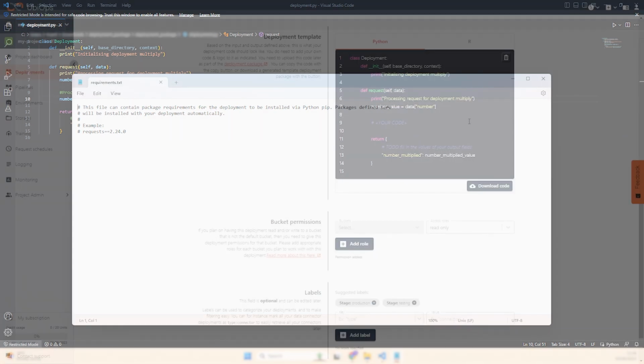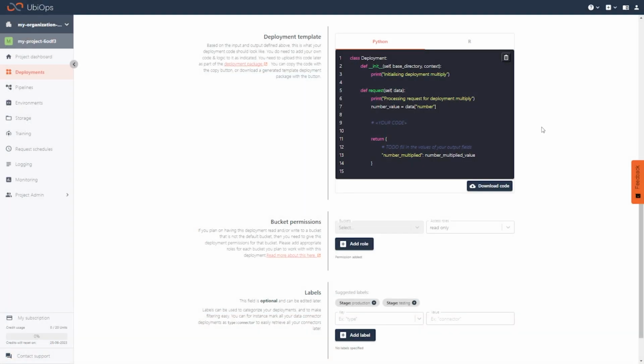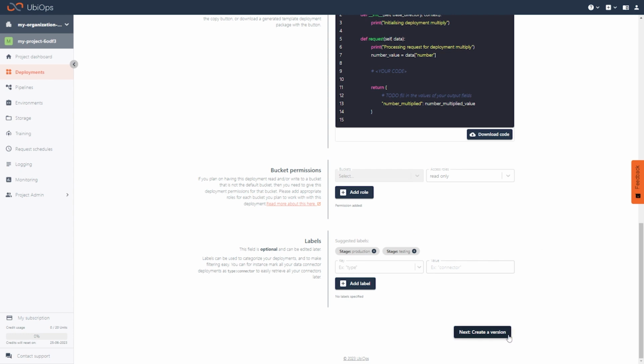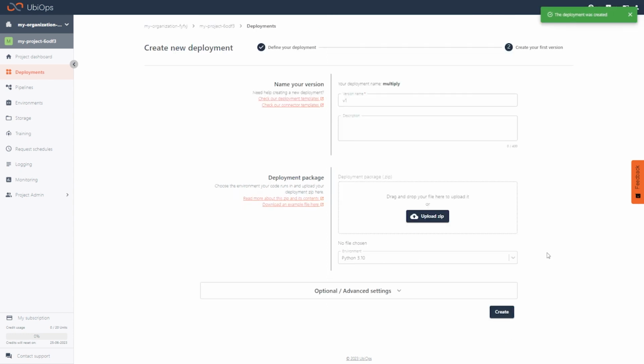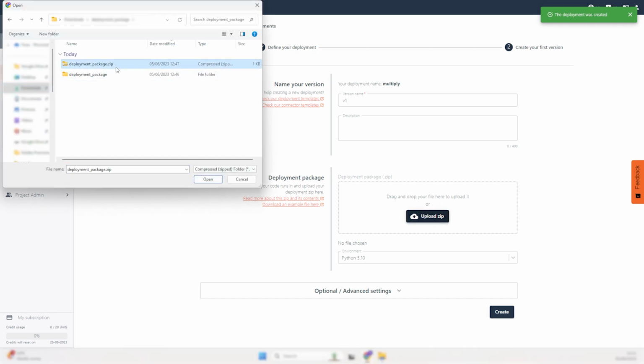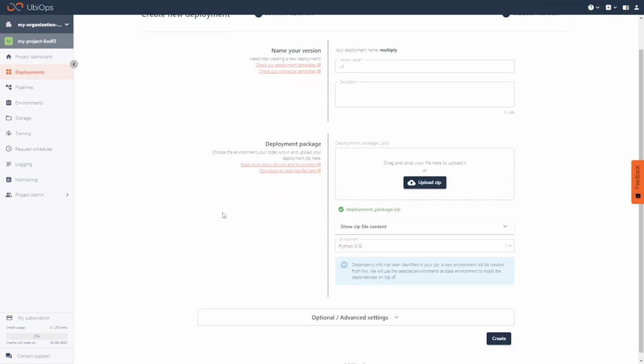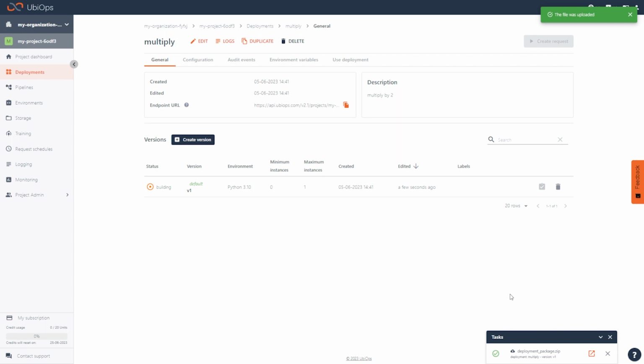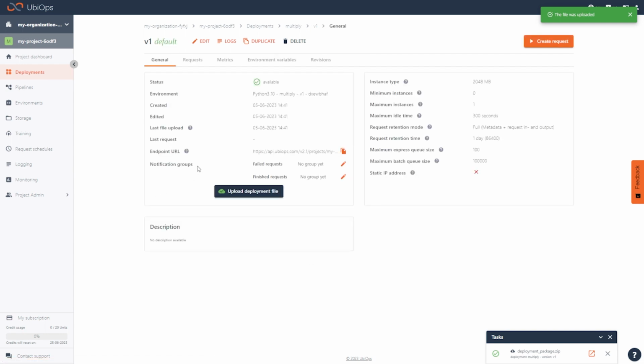For the next step, let's pop back to the web app and click Next, Create a Version. To load our deployment package, we'll need to associate it with a version. This is our first version, so let's leave the name as it is and upload the zipped folder we just created. And don't forget to set the language. Then, click Create. When the deployment status changes from building to available, we're ready to start multiplying.